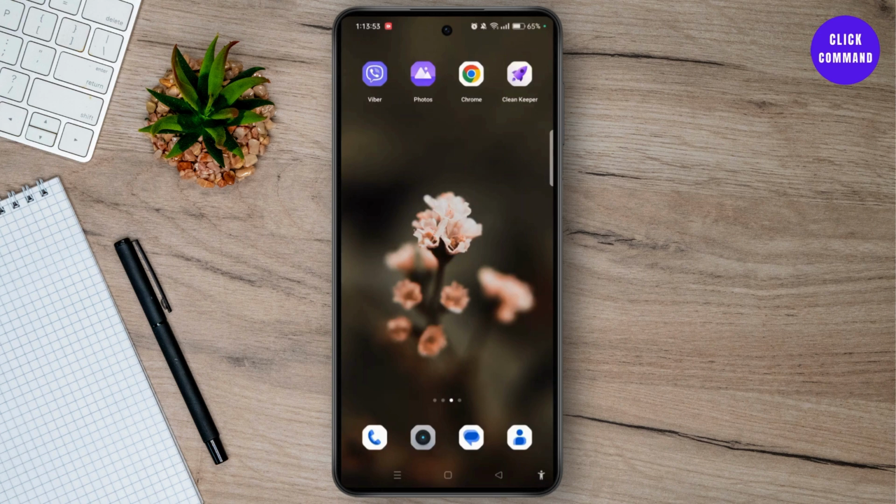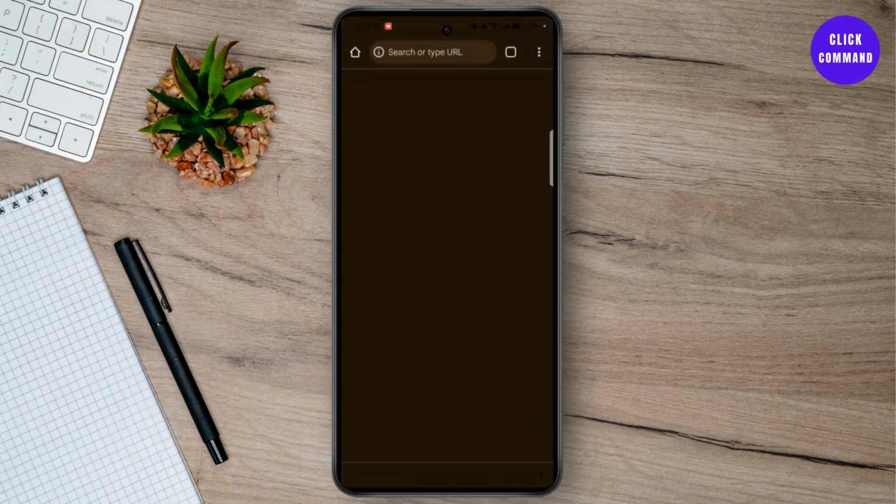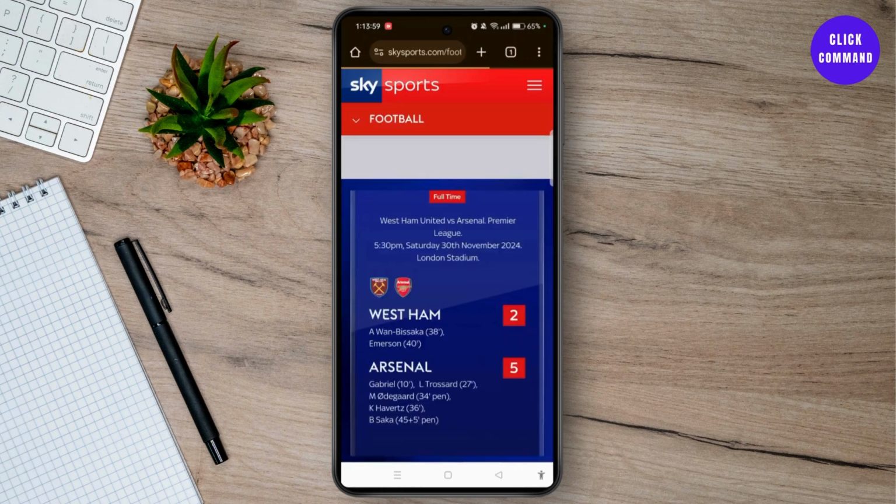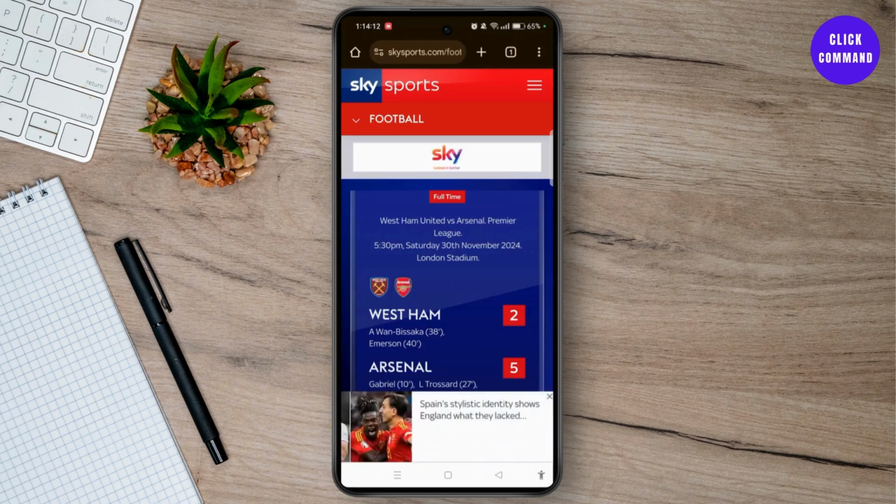Launch Chrome browser on your device or any browser on your device. And you can search any kind of Premier League live. For example, I have typed in Sky Sports and then the official interface of Sky Sports will appear, where you need to tap the three-line menu icon at the top right corner of the screen.